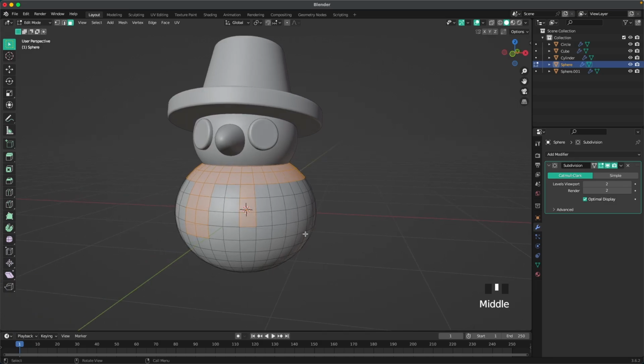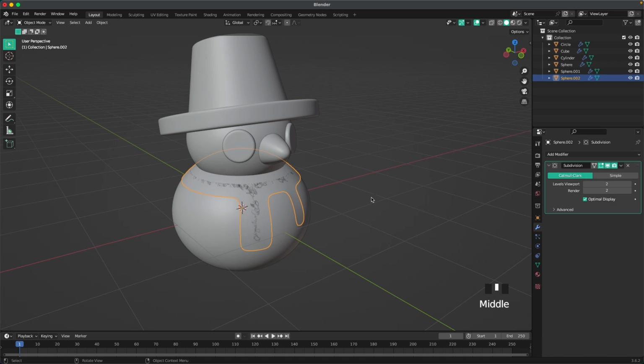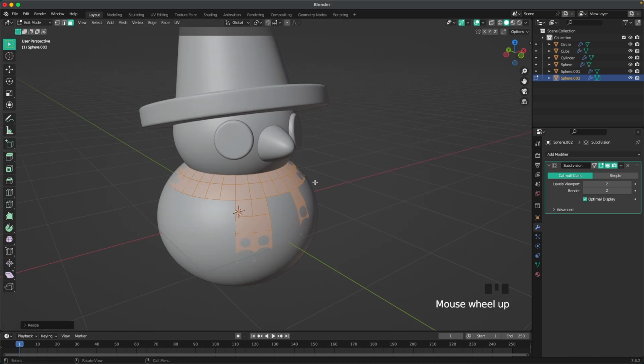There we go. And then press Shift D, Enter, P, and separate by selection. Tab to leave edit mode, and then select the new object. Go into edit mode. Press A to select all. S, scale it down just a tiny bit so it's behind the surface.